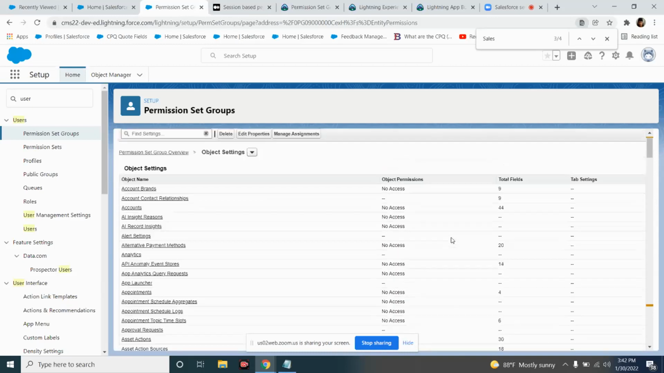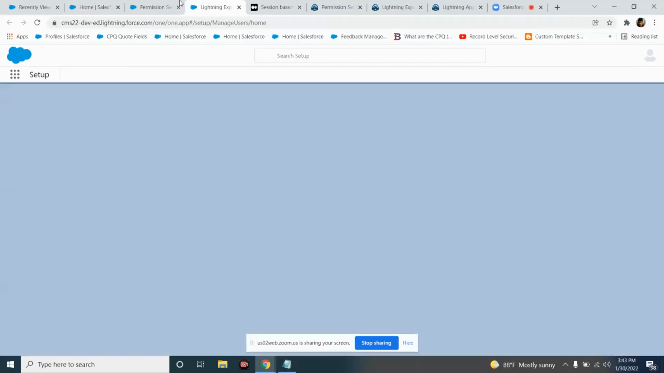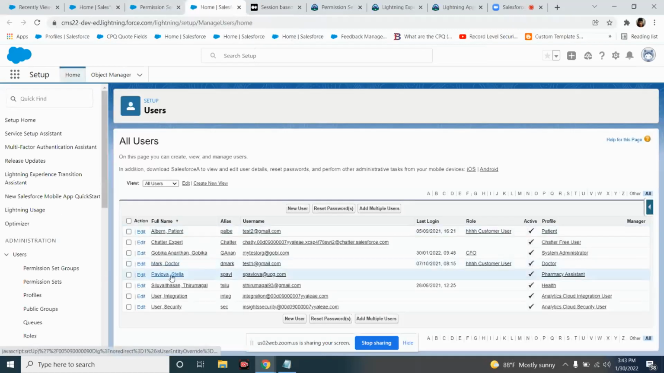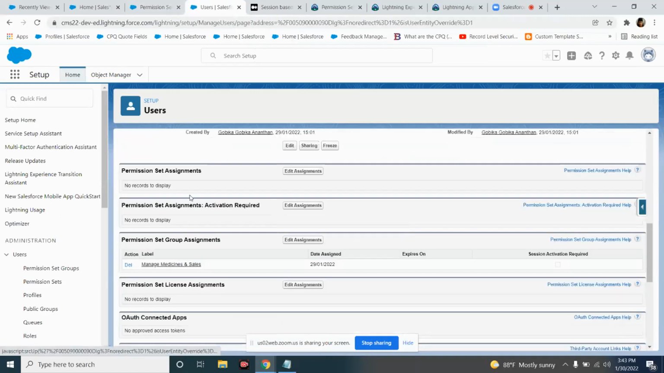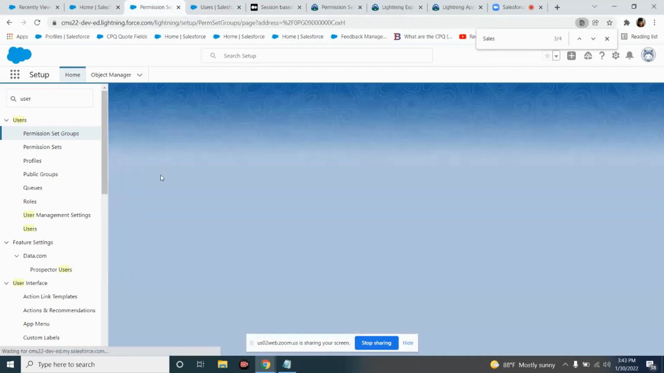And also there are many other advantages. Now I will show you that. So now I will go to that user. This is the user, and instead of assigning the two permission sets individually here, I assigned the permission set group, right? So the admin can easily open this and view all the access that he has given for this user in one view, right? This is very efficient, right? Now we'll see other features of permission set groups.